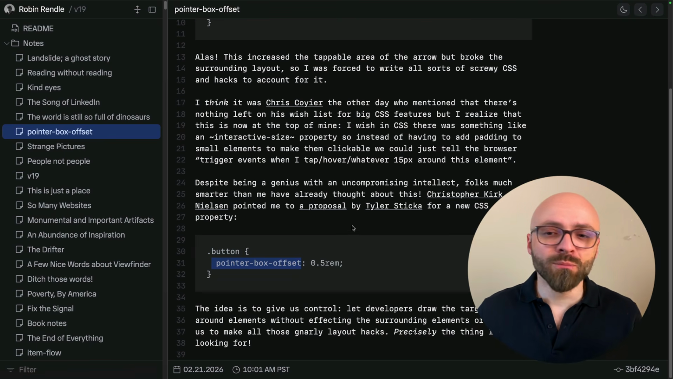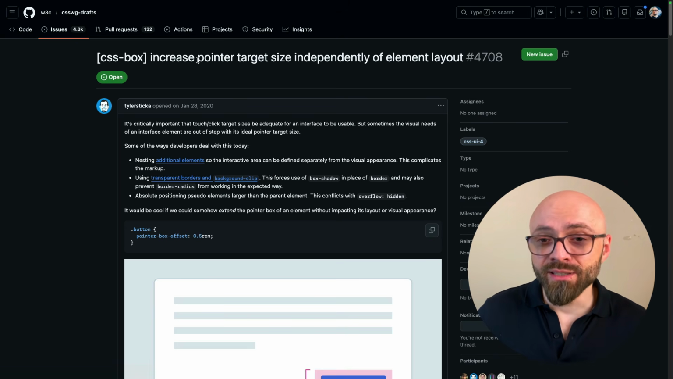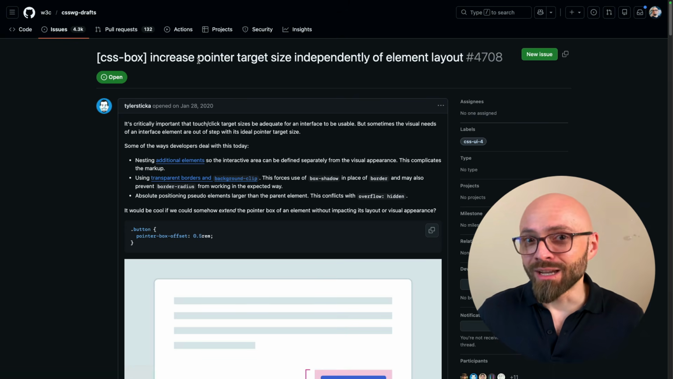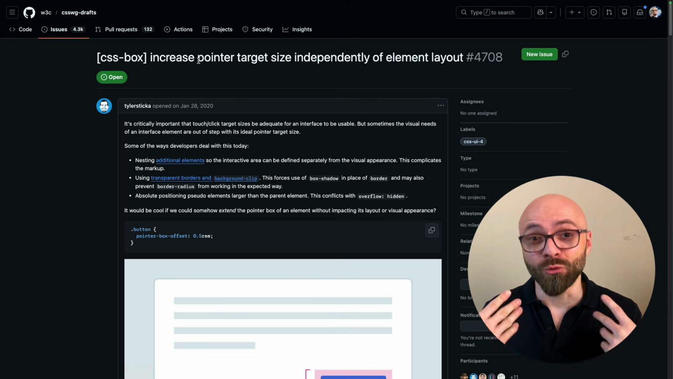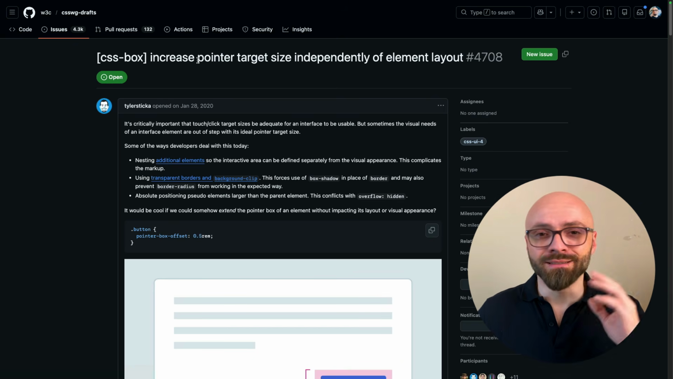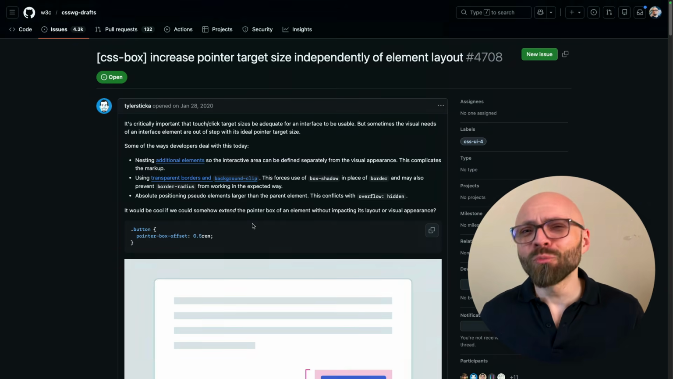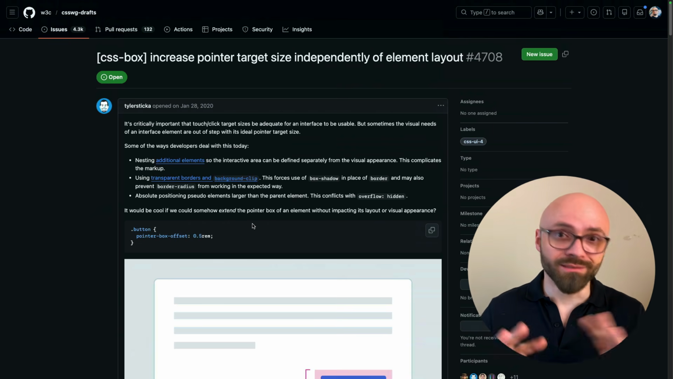This proposal was created by Tyler Sticka. You can find it on GitHub. If you want to read through, this is a really interesting discussion about increasing the pointer target size independently of element layout. I would really love to see this in browsers because I think it's a really good enhancement and it fixes a problem that I personally had a number of times, and hopefully we will get another CSS property that will help us avoid this problem entirely.